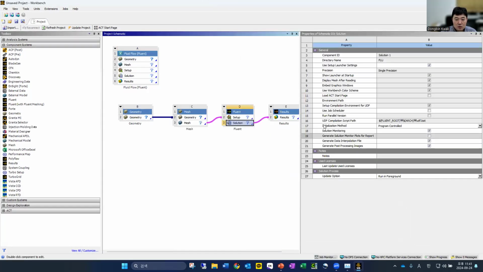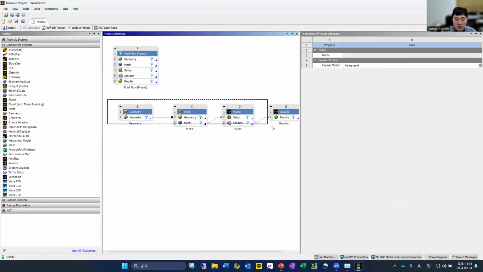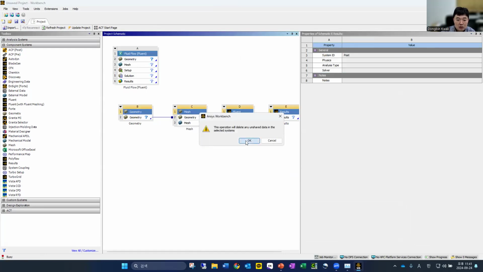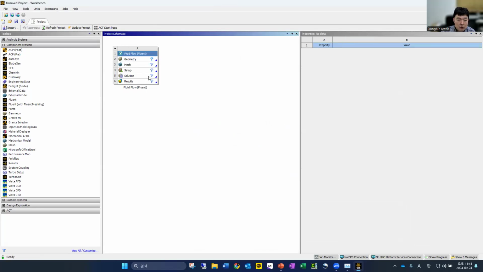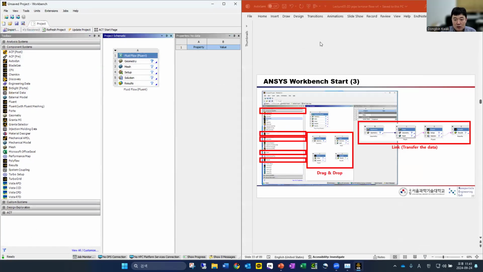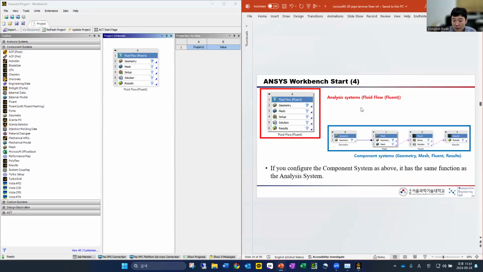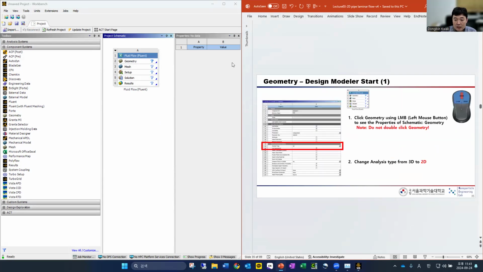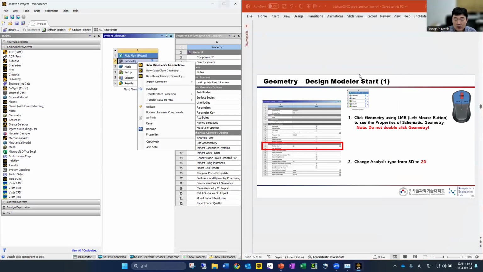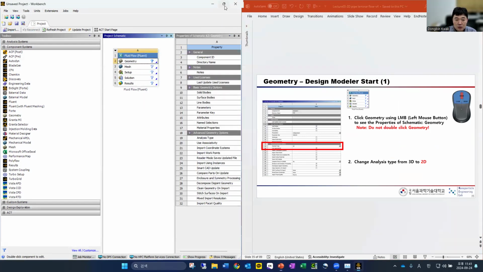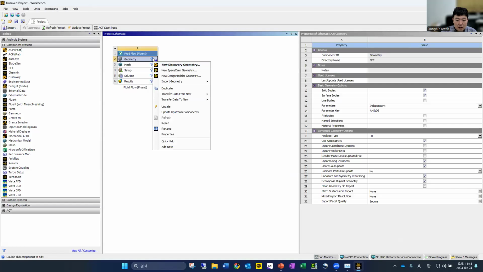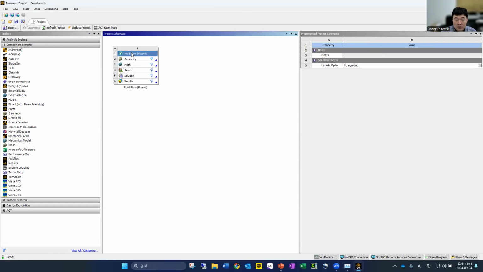Now this other one is basically exactly the same as this one, but I'm not going to use it. I'm going to use this element for simplicity. This is the analysis system, and you can read it by yourself. Here I also click the geometry. I think I don't need this one, so let's just look at this screen.